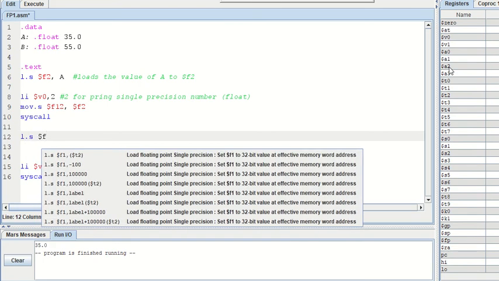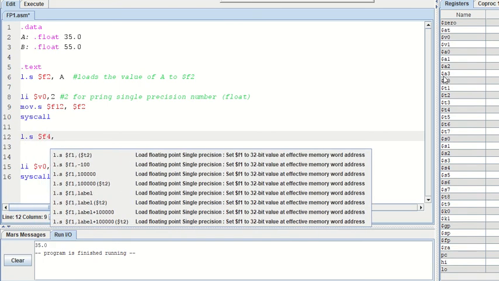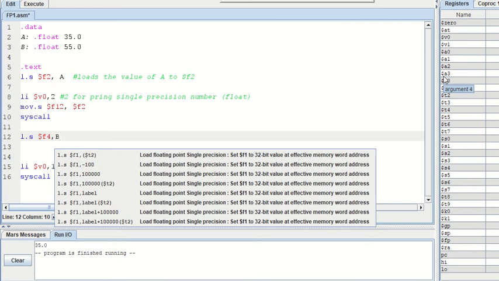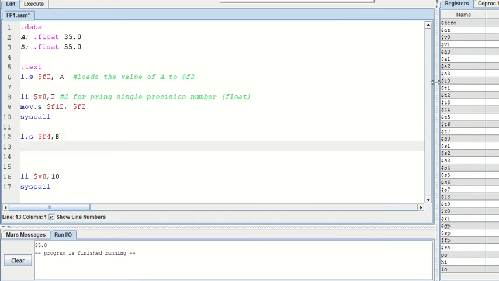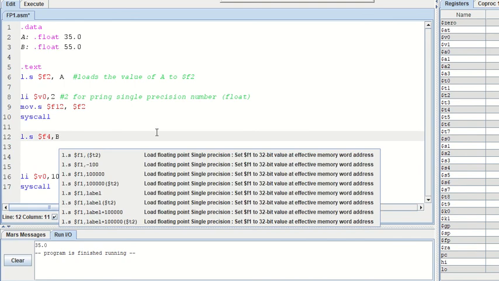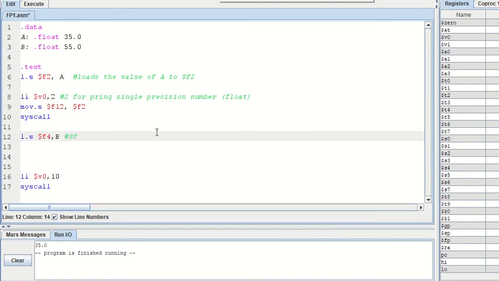Load.s F4. This time I'm using F4 and B. So I'm loading the value of B to F4. Now I'm going to change A. What's the value of F4 now? Register F4 is now 55.0.